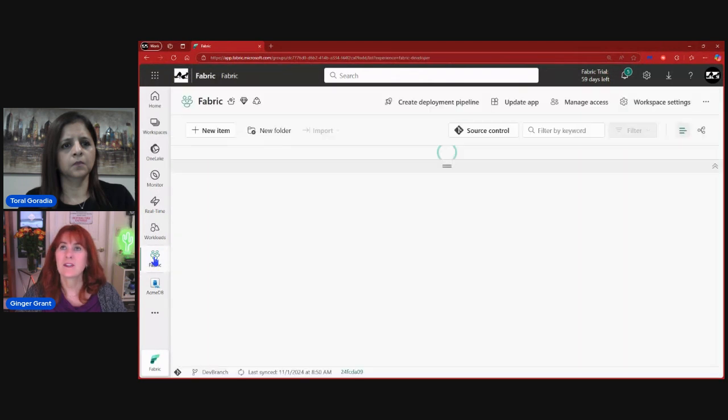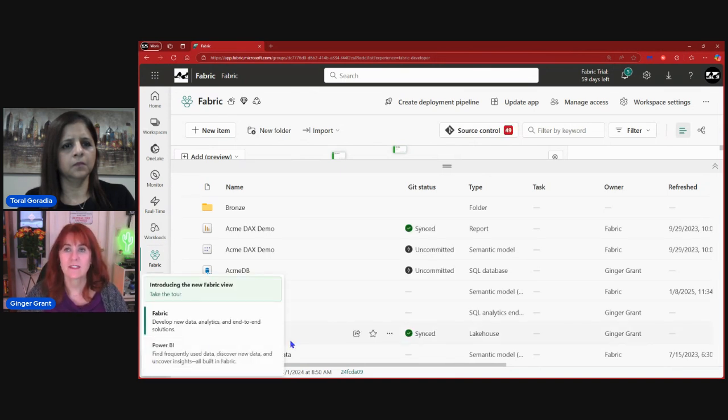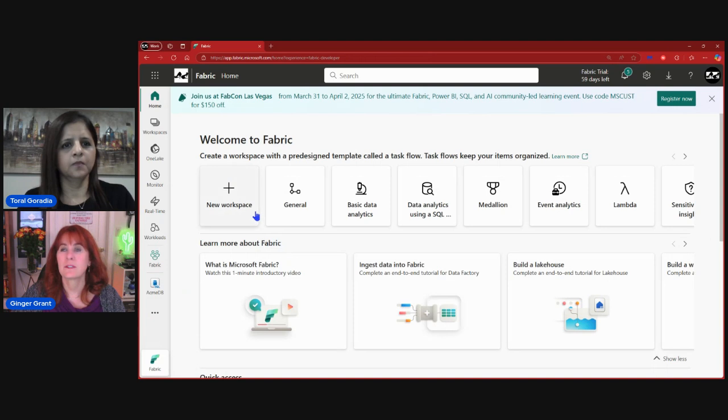Well, I'm going to go ahead and create a new item. Last week, just for those of you who maybe have not noticed this, Fabric's changed its interface. And so instead of having all of the different user experiences listed down here at the bottom, we now have just two. We've got Fabric and we've got Power BI. So inside of Fabric is where I'm going to be doing all the things.